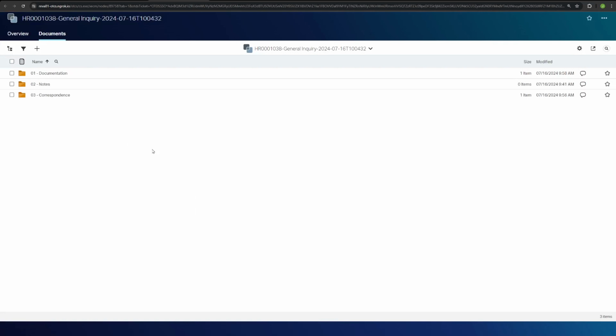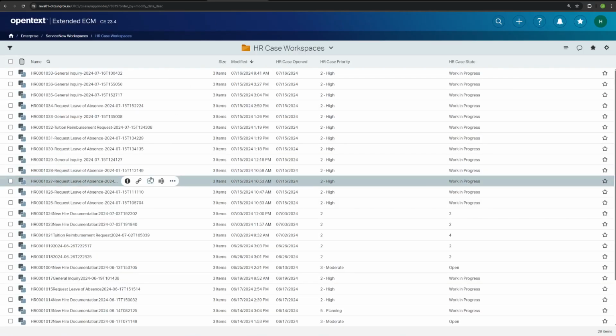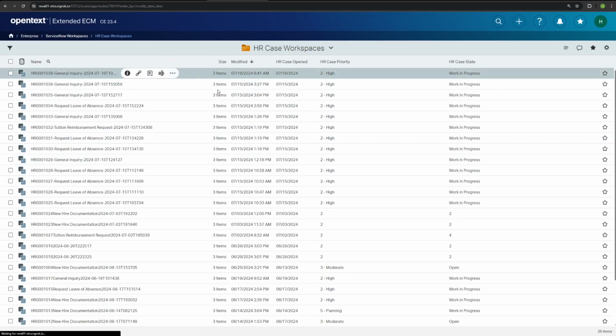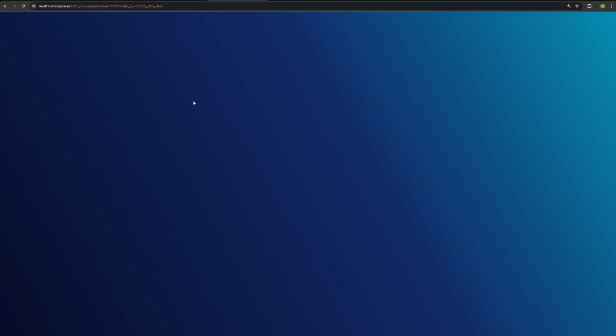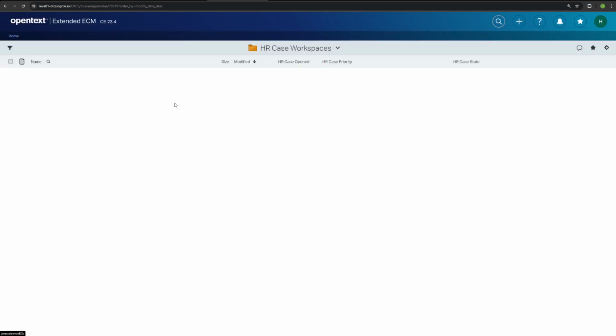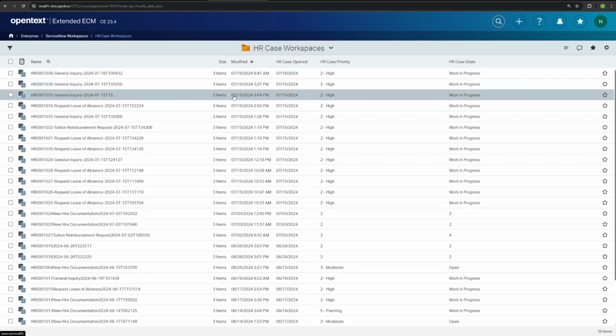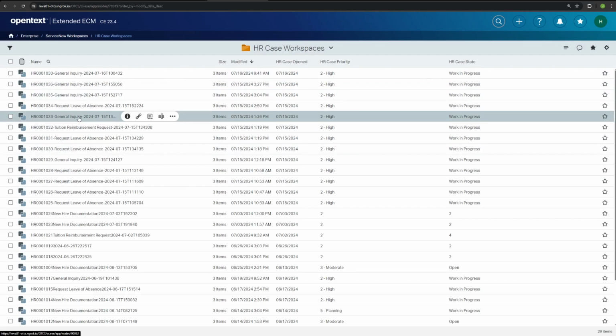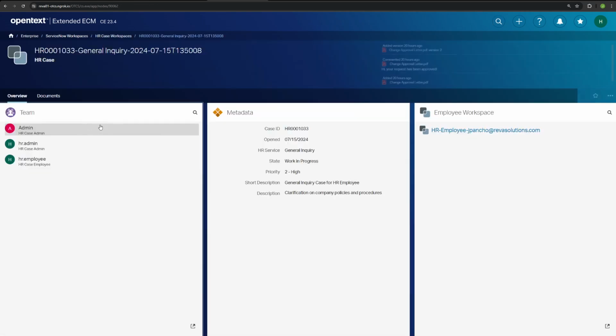And as an aside, since he's already in ECM, he can also see all the other HR cases which are organized in a single folder. So he just went ahead and switched tabs. If we give it a quick refresh, you'll see the recently created HR case along with all the other ones that have been worked on in the past, and he's even able to access them. So for example, this general inquiry from the same HR employee.